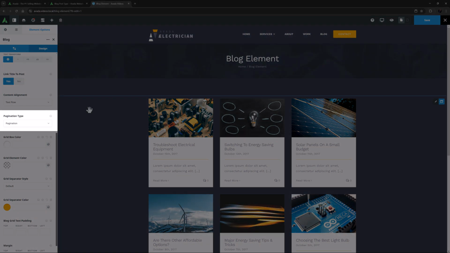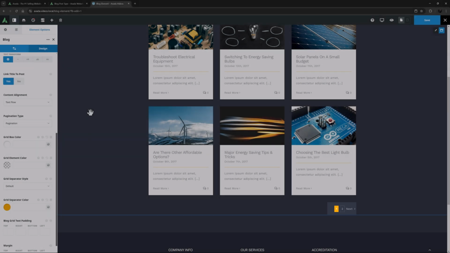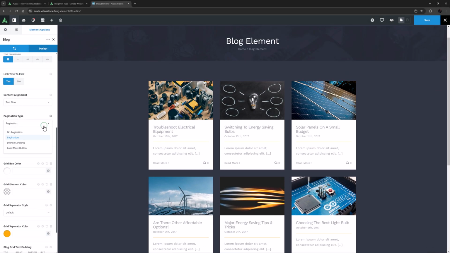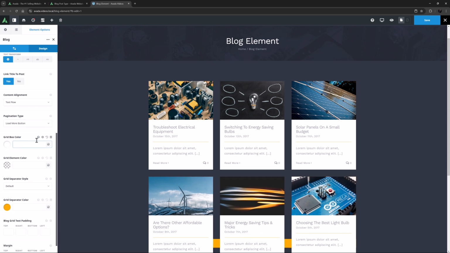Under this comes the pagination option, which we can see down here. You can choose from no pagination, pagination, infinite scrolling, or a load more button. I think I might choose a load more button here.